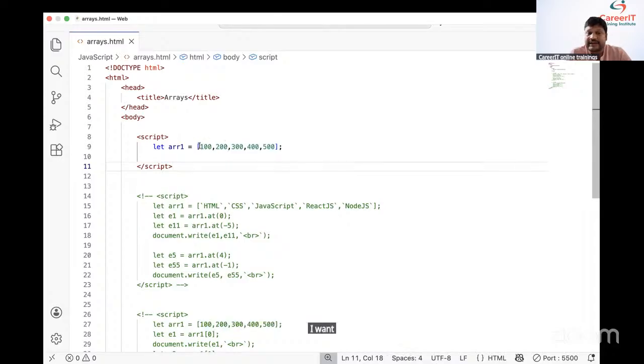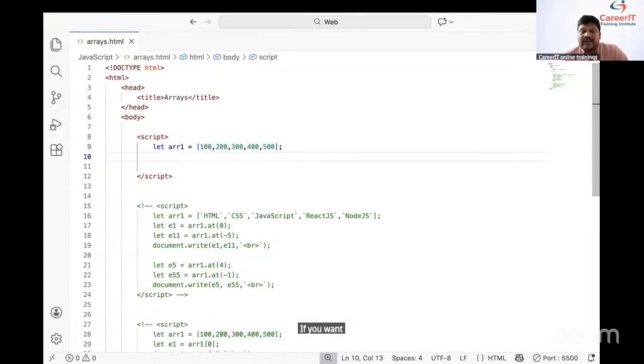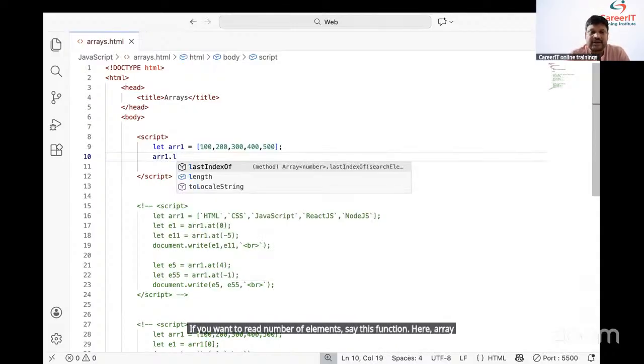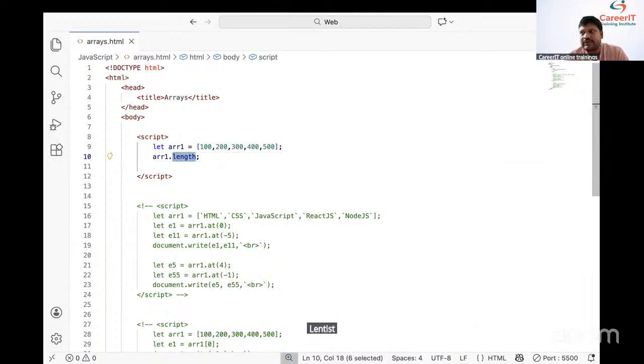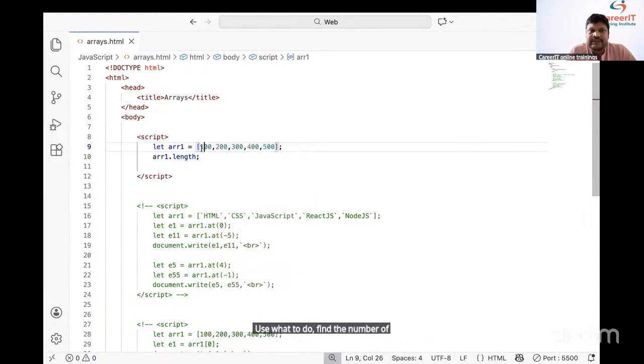I want to read the number of elements. How to read the number of elements? Say this: array1 dot, which one? Length. Length is the predefined property used to find the number of elements.